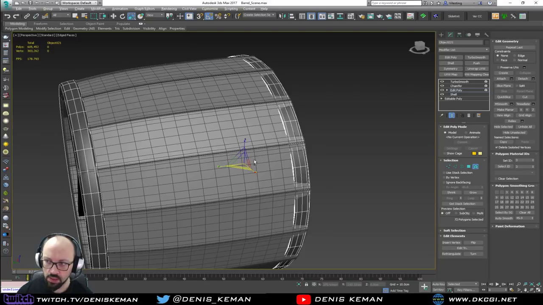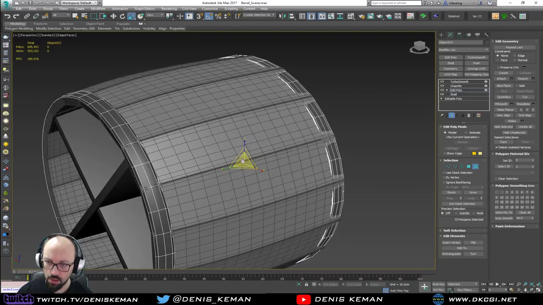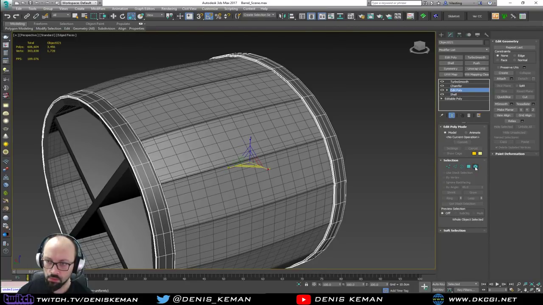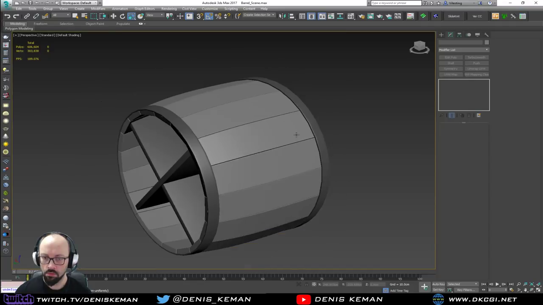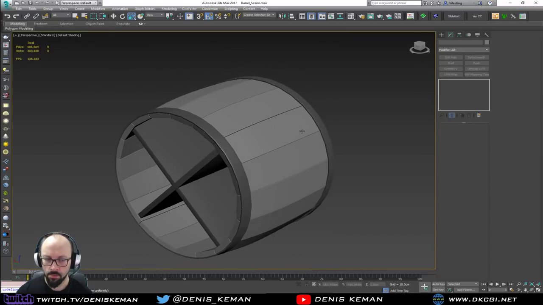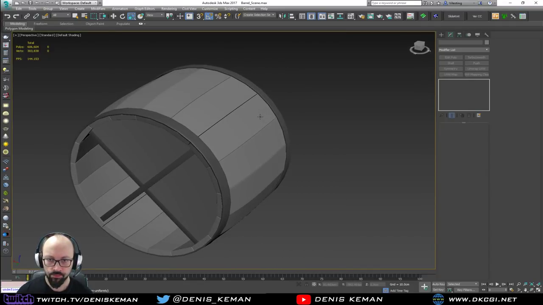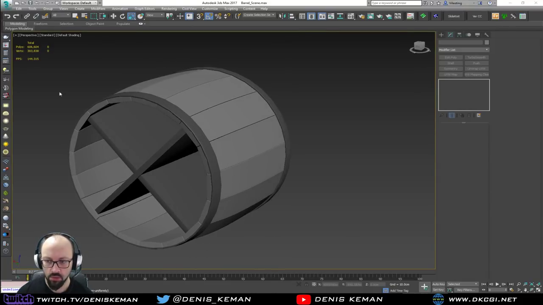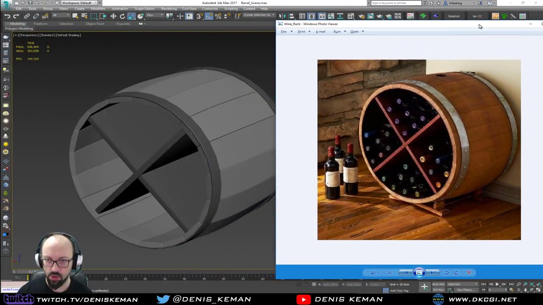I select it. There we go. Cool. Awesome. So we have this, which is more or less this barrel here, but with a twist of our own.